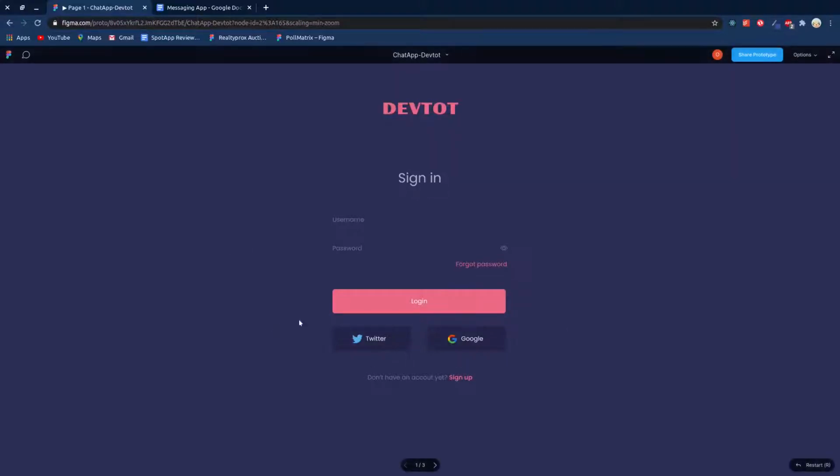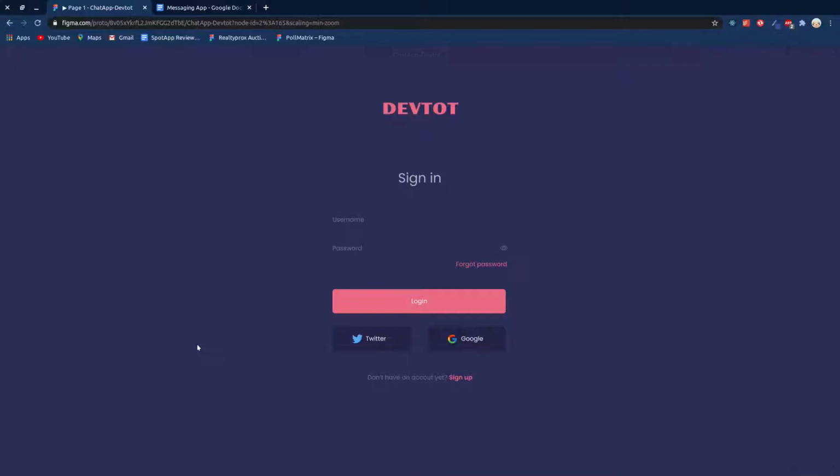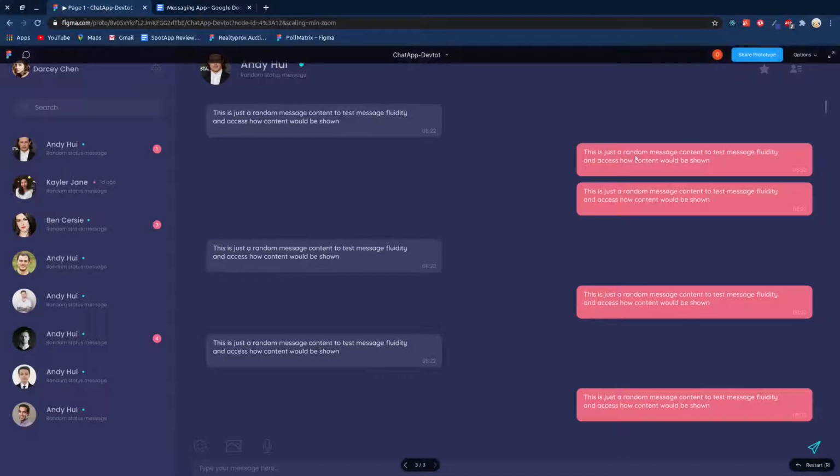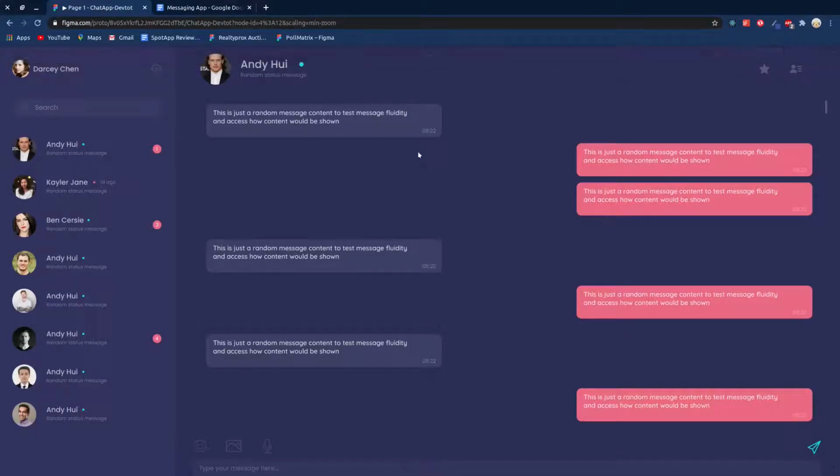So now if you log in, you would have access to the chat UI itself. So this is what it looks like. So the whole inspiration was derived from Darcy Shen. So Darcy Shen did something like this. All I had to do was just add few tweaks to meet up with what I want. And here is what the chat message itself looks like.